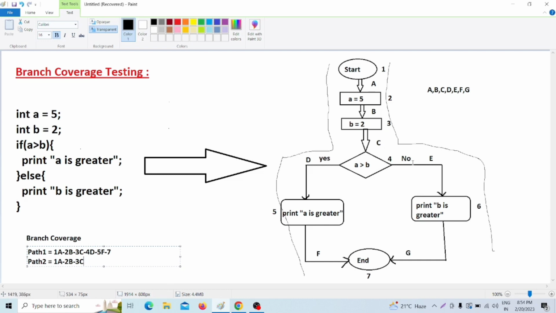3C. Then 4E. Right. Then what next? 6G. Right. Then what is the last? That is 7. Clear? So this is path 2: 1A, 2B, 3C, 4E, 6G and 7.